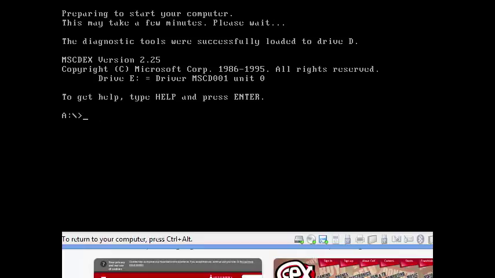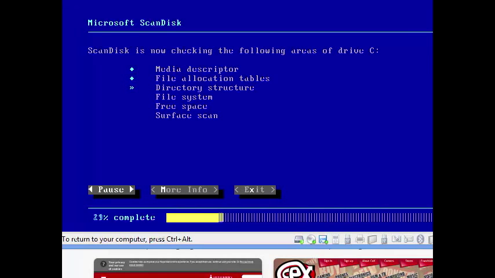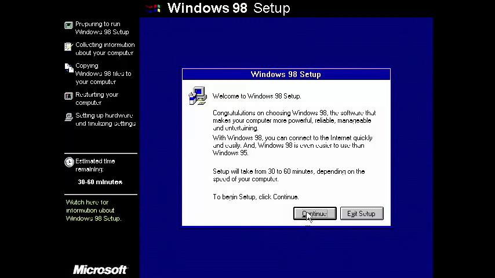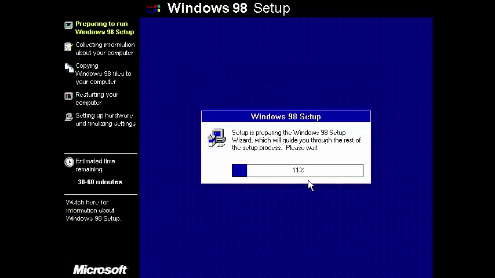Now, before we go on to try starting setup, if we were to start setup now, just by going to the D drive and typing setup, well, let's try it. As you can see, scan disk will fire off. It'll check drive C. Exit scan disk. Click continue. Everything seems to be in order at the moment, but we've still not got past the point that we got with the setup within Windows.